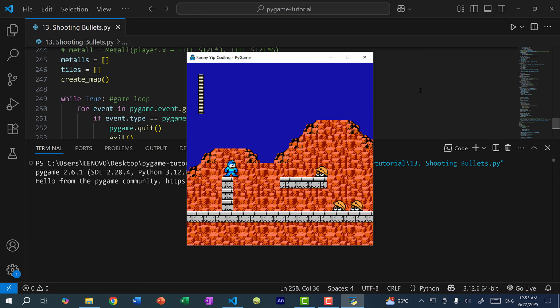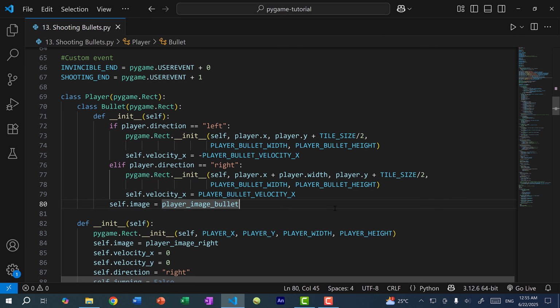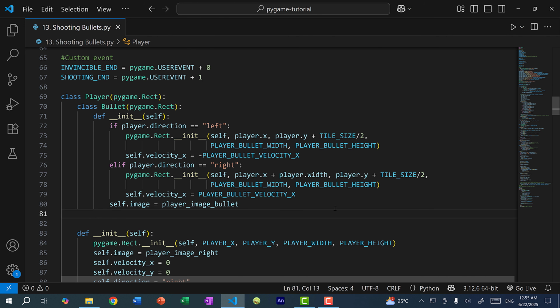Alright, so now the next thing I want to do is have the bullets collide with the metal enemy and destroy the enemy. So let's go ahead and implement that. And one thing about bullets is we can only use them once. So here I'll add another field called used. And by default, this is going to be false. So once the bullet collides with a metal enemy, that bullet is now used.